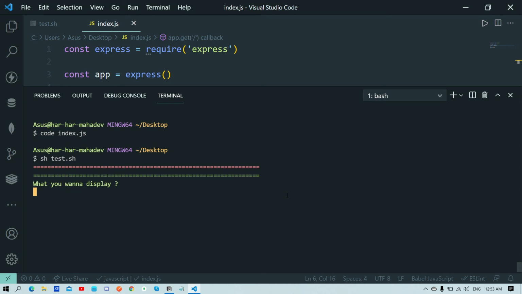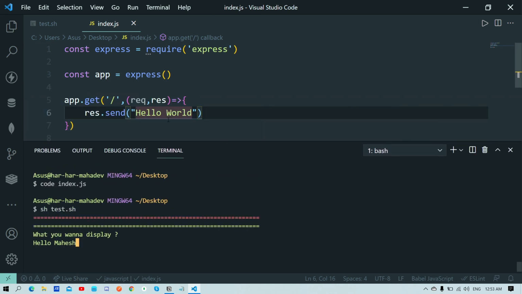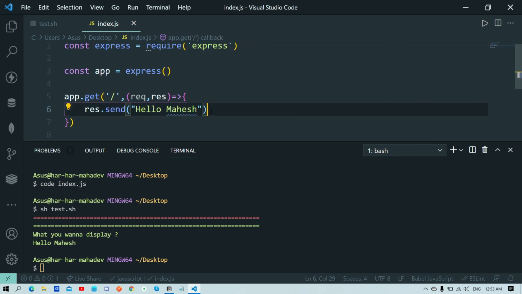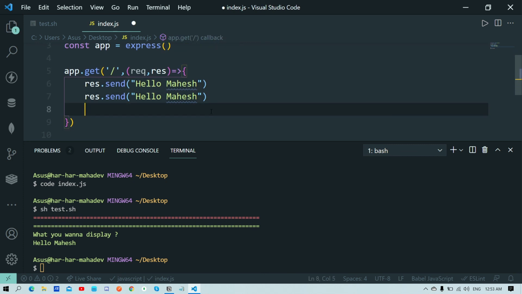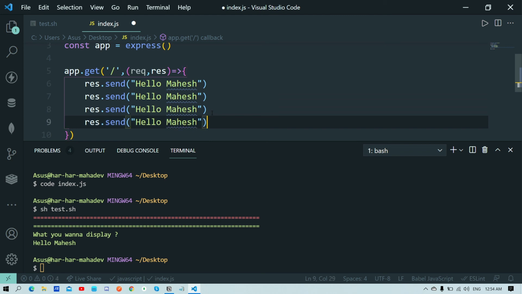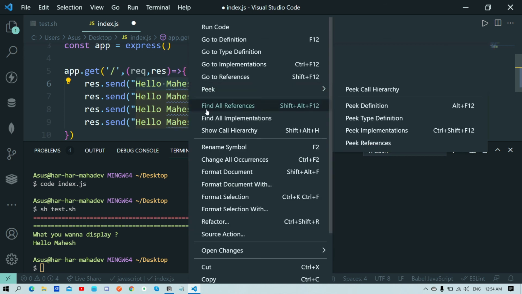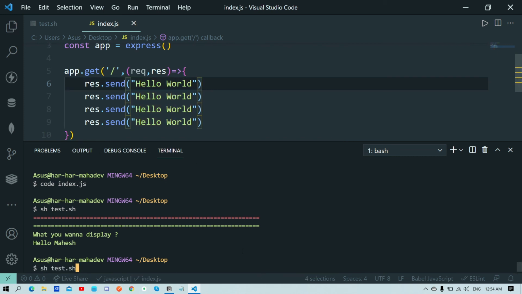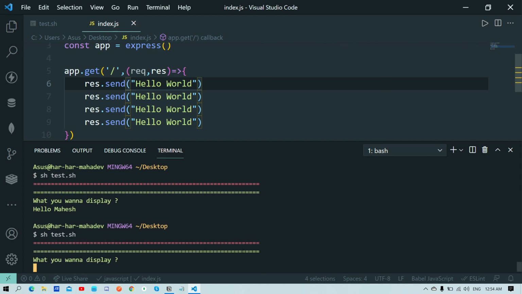So what do you wanna display? I wanna display hello Mahesh, okay. And this file is open here, hello Mahesh, I wanna display, hit enter. Yeah, it's gone. And imagine there are tons of files with tons of things, so you can simply change all occurrences to hello world again, okay. And if I hit this thing again, what do you wanna display? Nothing.